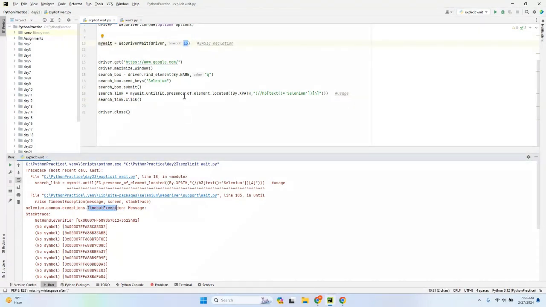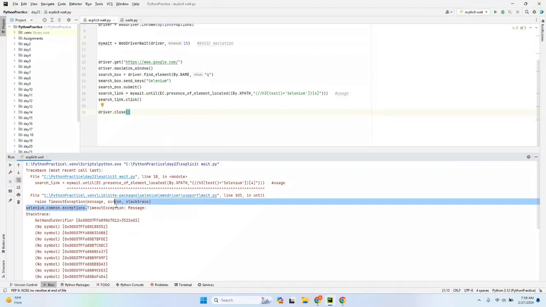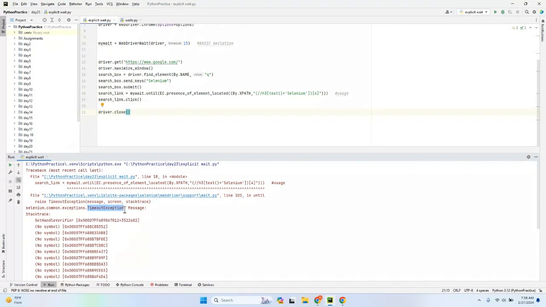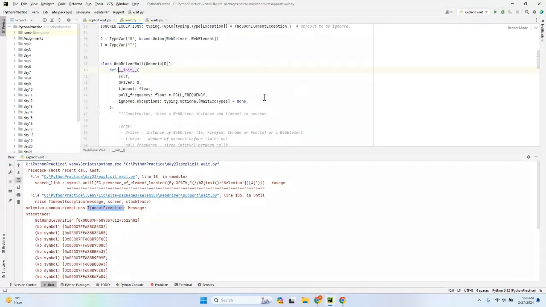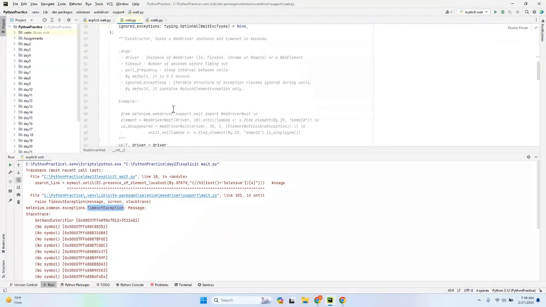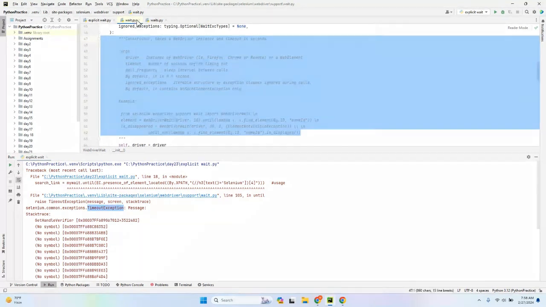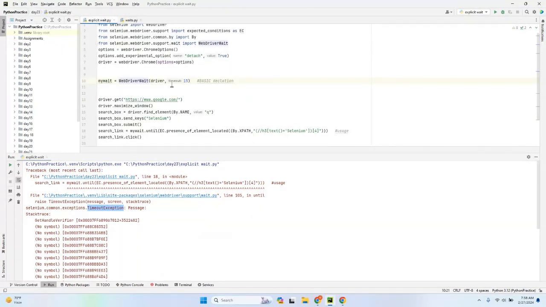Which exception? Yes, you specified this particular time, 15 seconds. Within this 15 seconds, this particular element is not loaded. So that is the reason why it is throwing a timeout exception. It is trying to convey that to us. In this way, you can use explicit wait. If you can see here in the explicit wait, this is the description, you can see it afterwards. Right now, this is the basic declaration.